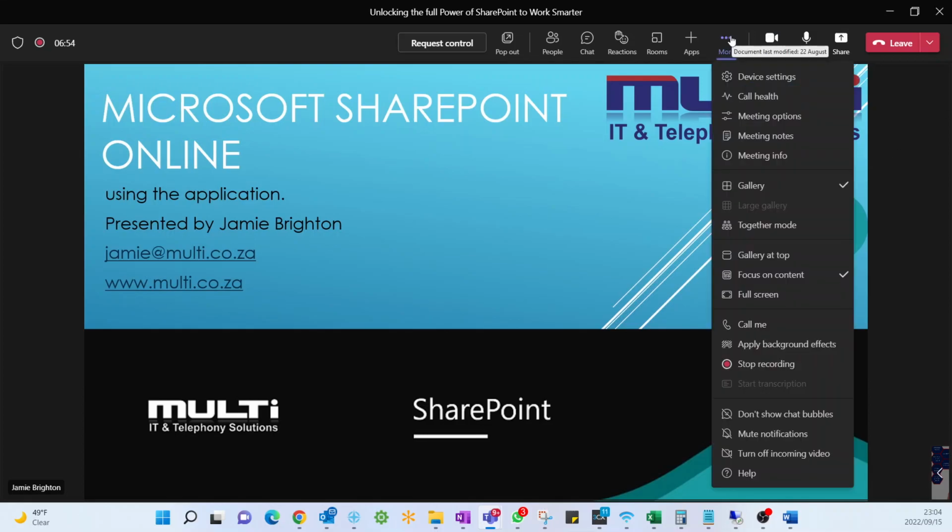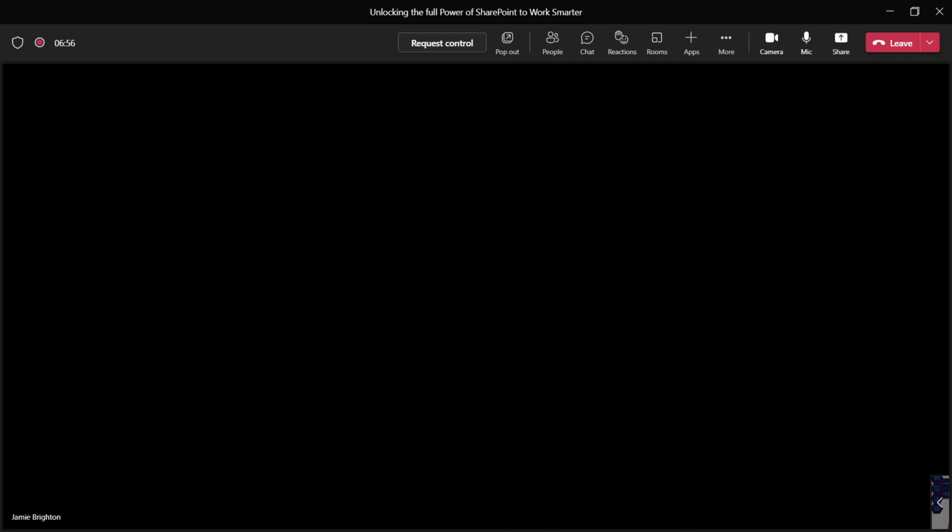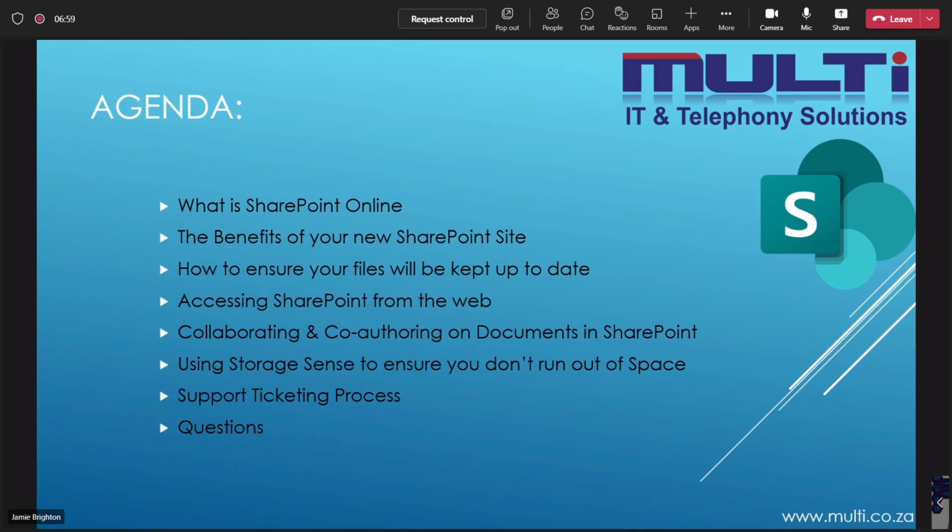We're going to be talking about SharePoint Online and its benefits and application. So what we're going to discuss: what is SharePoint Online, the benefits of your new or possibly new SharePoint site, how to ensure your files will be kept up to date, accessing SharePoint from the web, collaboration and co-authoring on documents in SharePoint, using Storage Sense to ensure you don't run out of space, and then just our support ticketing process as well.